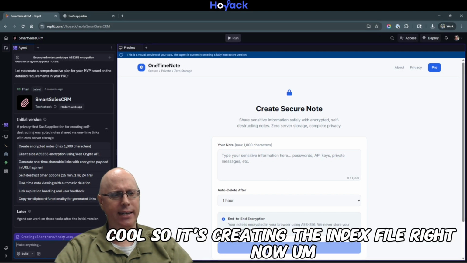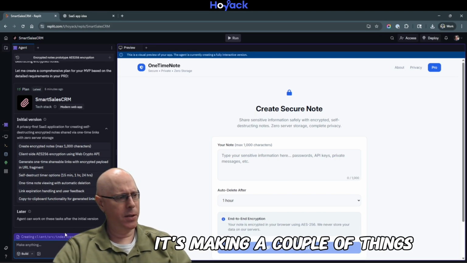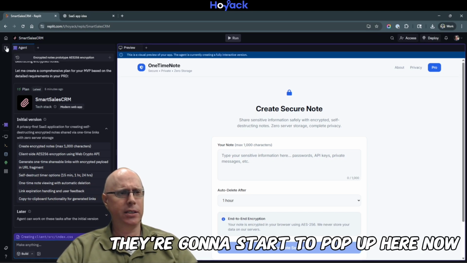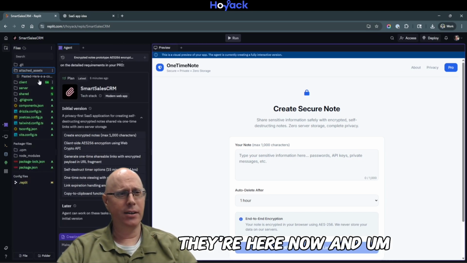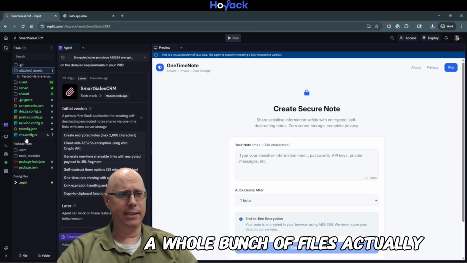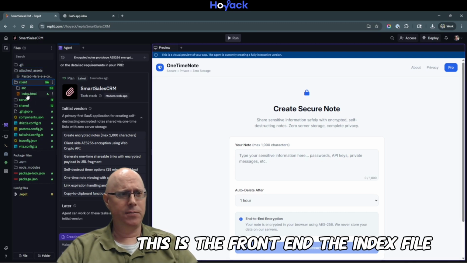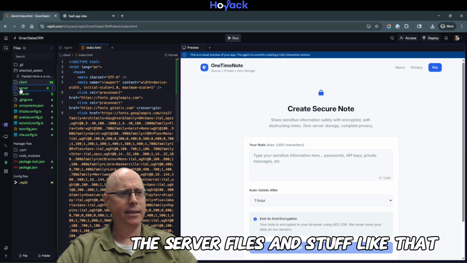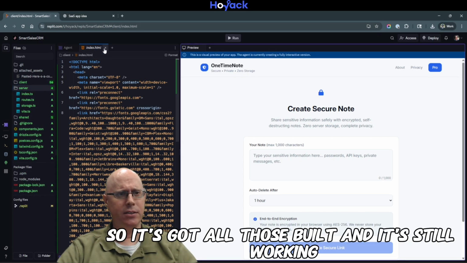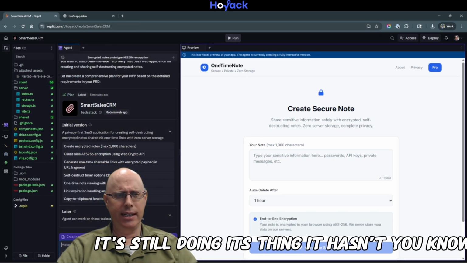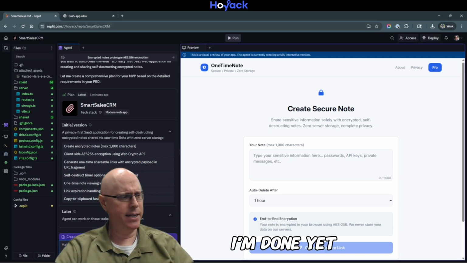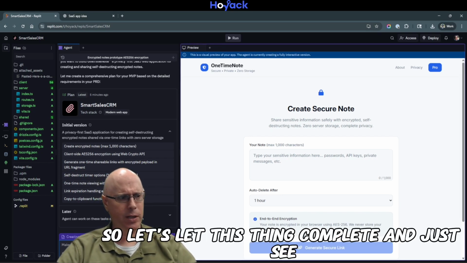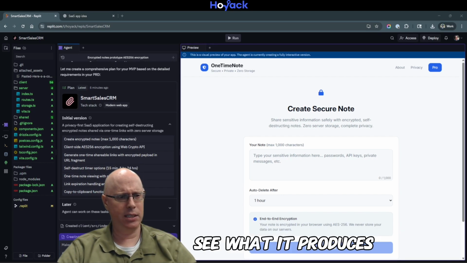Okay, cool. So it's creating the index file right now. It's making a couple of things, so there should be some files that start to pop up here. Now they're here, and a whole bunch of files, actually: the client, the server. This is the front end, the index file that we're looking at, the back end, the server files and stuff like that. So it's got all those built, and it's still working. It hasn't said, hey, I'm done yet, what else do you want me to do? So let's let this thing complete and see what it produces.